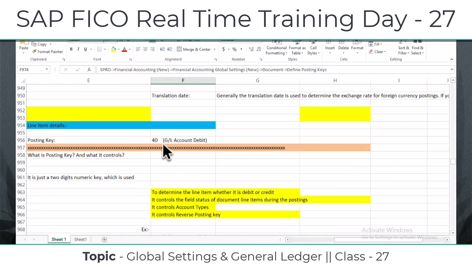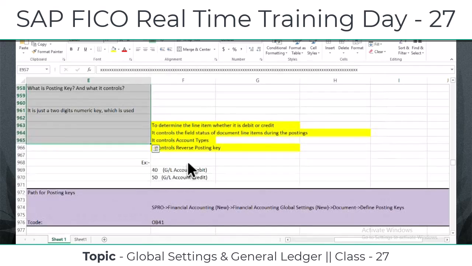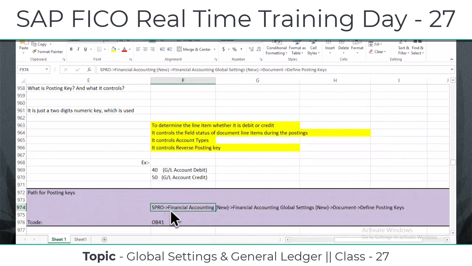I'm explaining about the posting key. We stopped here, and let me explain all these things, then only we can proceed further. Write down: SPRO, Financial Accounting New, like this, write it down.